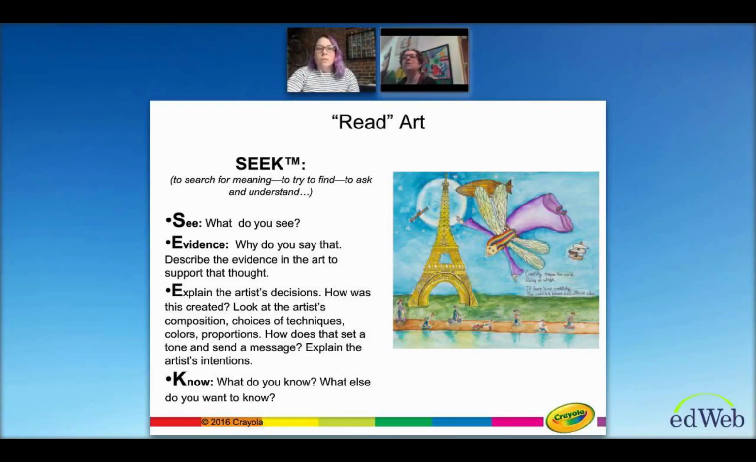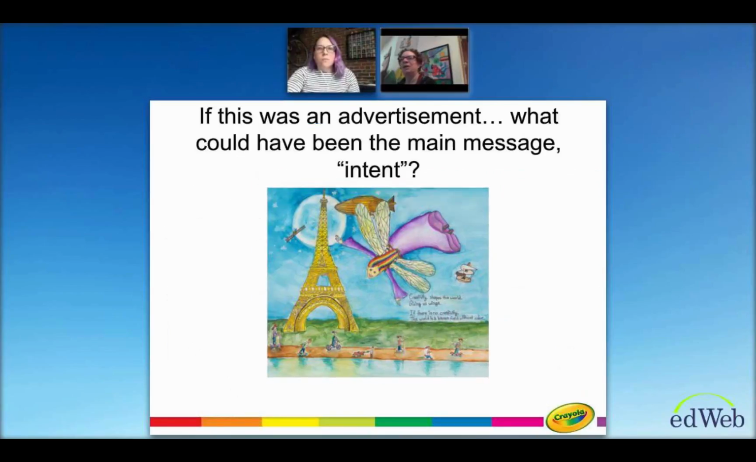You've just used SEEK. We'll use it again later, but I'd like to move to a what if question. What if this piece of student artwork was used in an advertisement? If we were to use this as a foundation of an ad, what might be the main idea of the ad, the intent of the ad? So think about and type into the chat box.